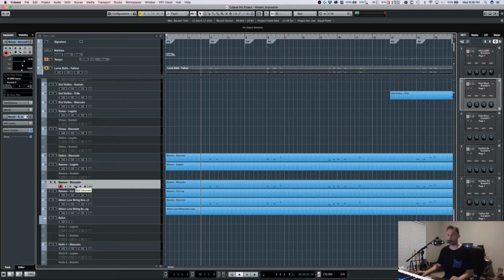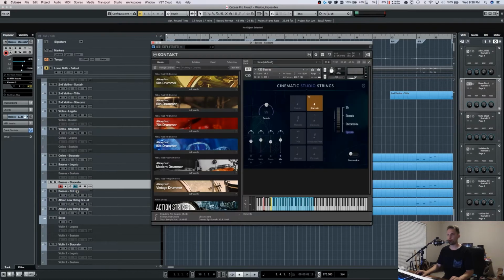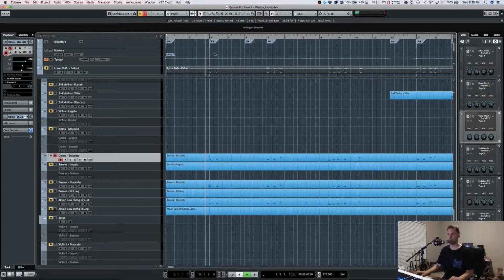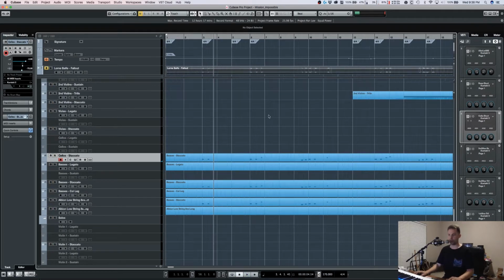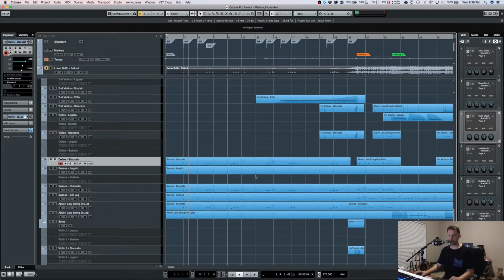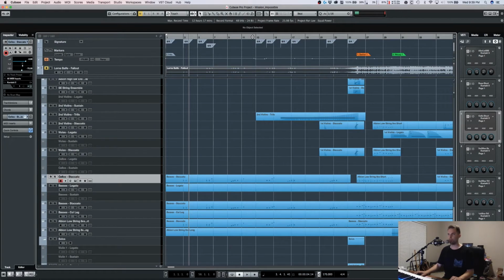And then I layered that with the basses staccato from Cinematic Studio Strings. So totally different sound, but together they give you that really nice thick sound. And then I added a cello. So between all those, that's kind of what makes up the beginning. And then let me try to go on to this next part here.